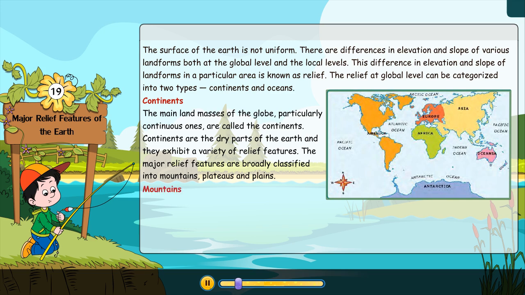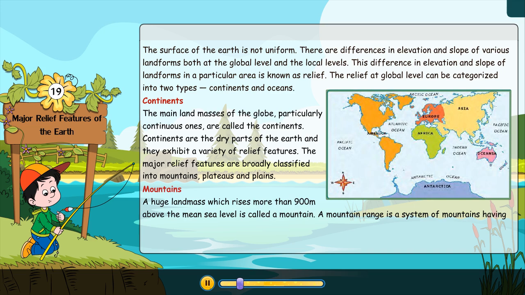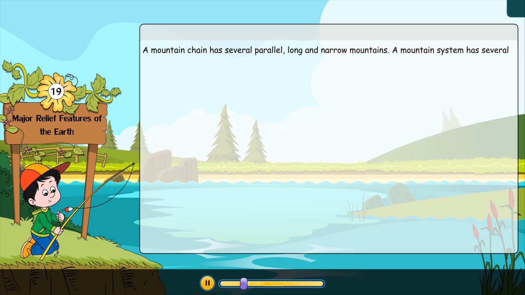Mountains. A huge landmass which rises more than 900 meters above the mean sea level is called a mountain. A mountain range is a system of mountains having peaks, valleys, etc., which are arranged in a line. A mountain chain has several parallel, long and narrow mountains. A mountain system has several mountain ranges separated by valleys.